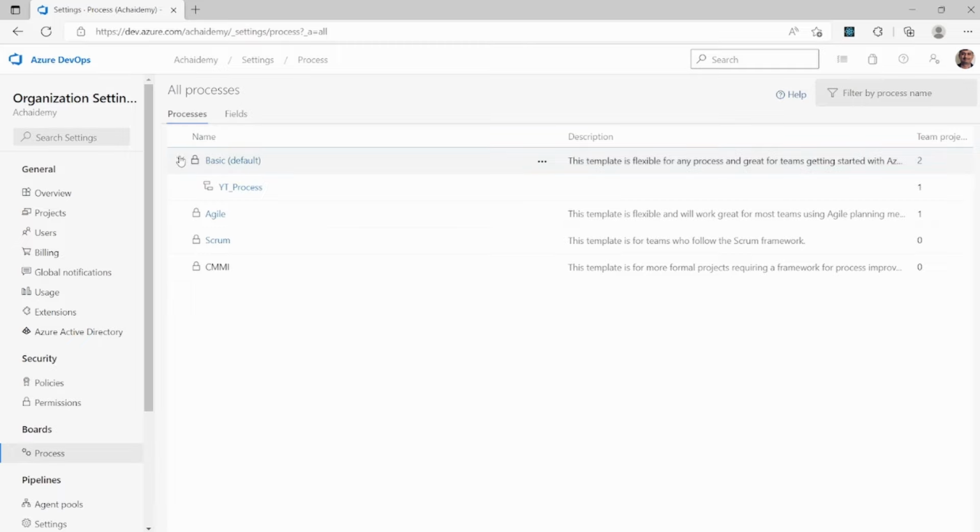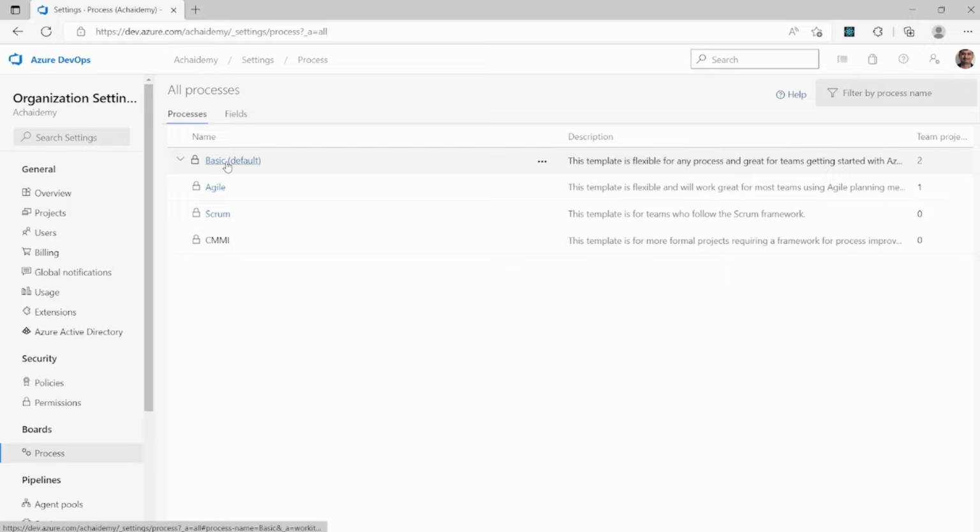So by default, when you have an organization in Azure DevOps, basic, Agile, Scrum, and CMMI are part of the default processes defined by Microsoft. Now, it so happens that you will generally have to customize the process as per your organization and as per your project. To do that, you can create an inherited process from the existing default process.